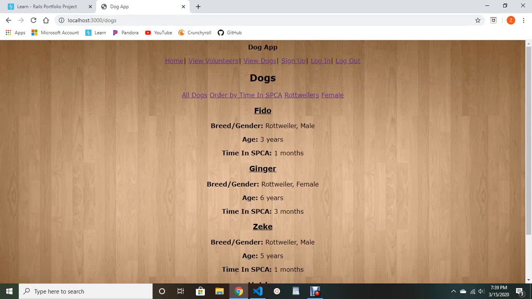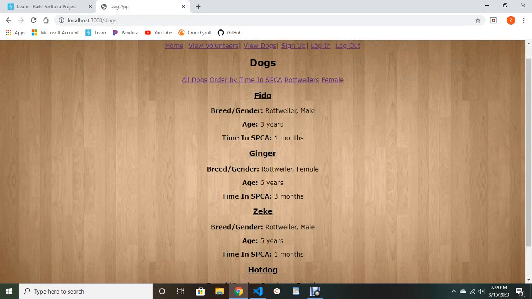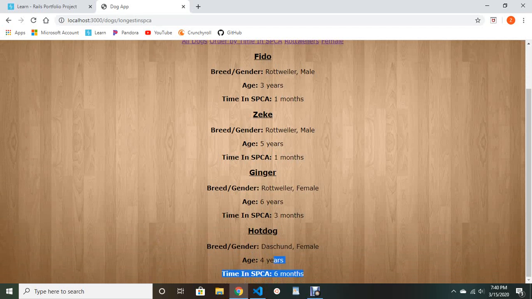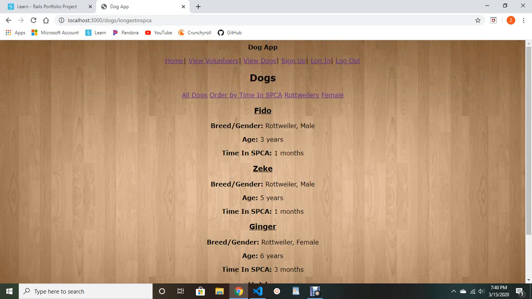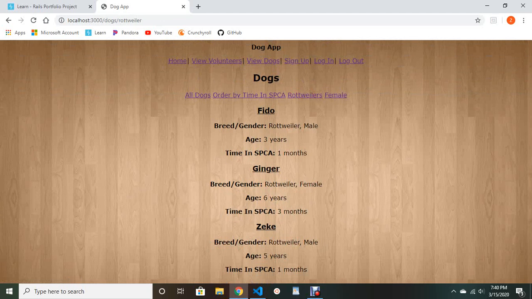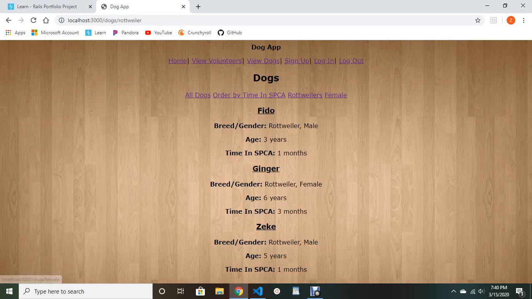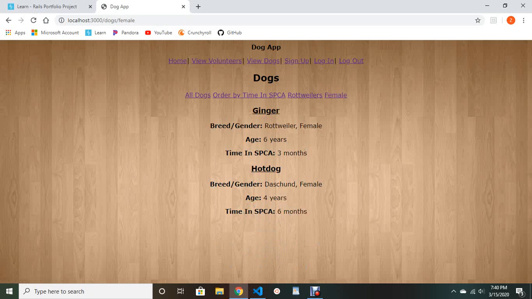Within the dogs, I have some scope methods for them. So I can order these by the time that they've been in captivity, in the SPCA to make it easy. So Fido's been there for 1 month. As we go down, it gets larger. So Hot Dog's been there for 6 months. We can look up just Rottweilers. They're my favorite dogs, so I decided, hey, I'm going to put a scope method where I can find all the Rottweilers. And female. Let's say I'm only interested in dogs that are females. The scope method pulls up just all the females.